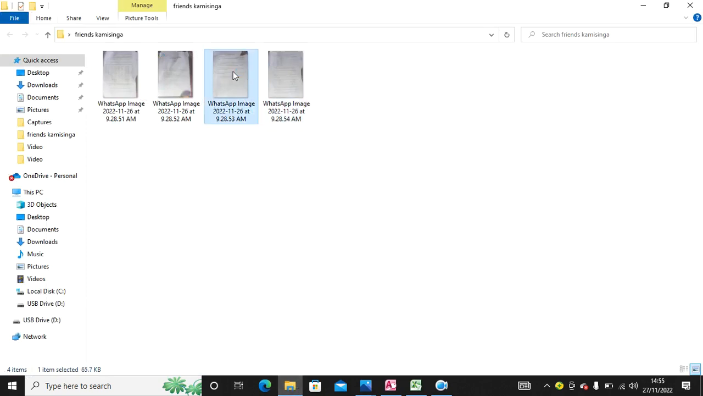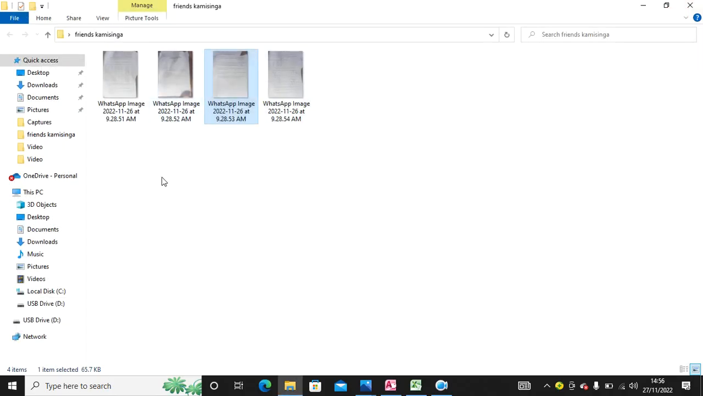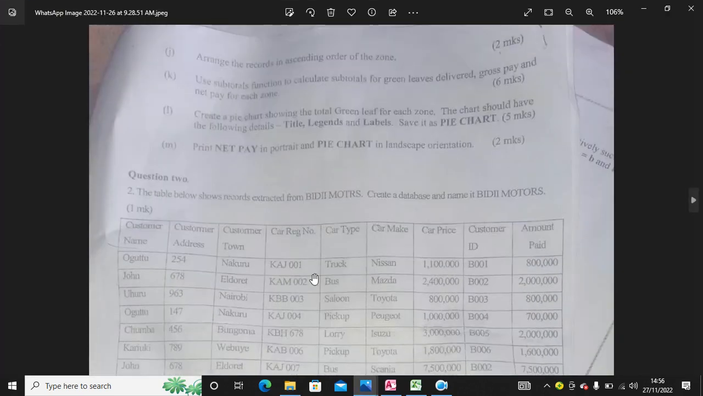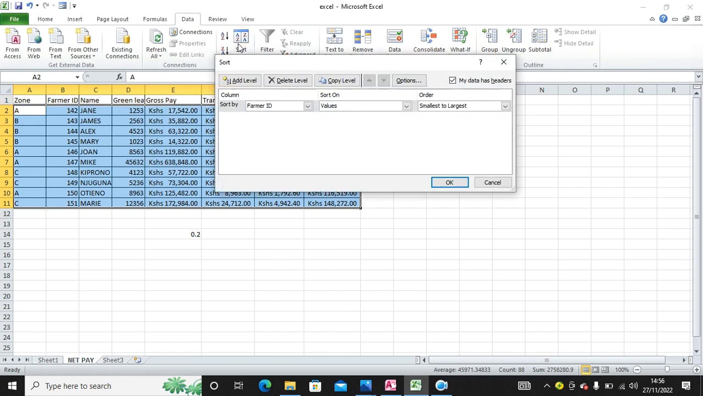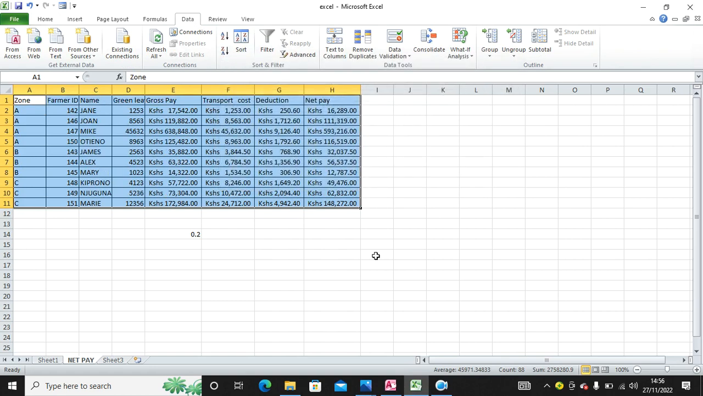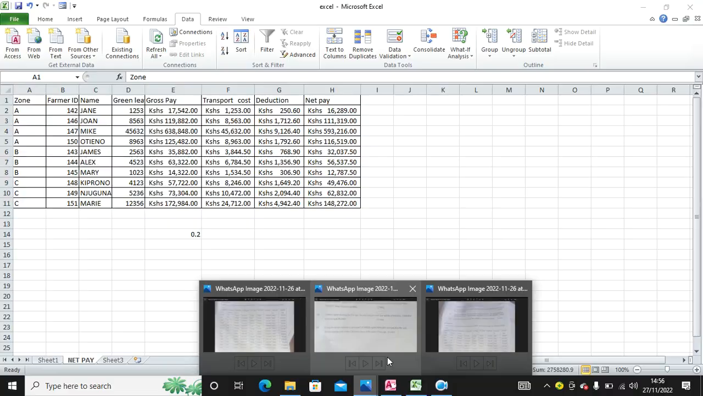The next part of the question, I think, should be print the stuff. Let's see. So, okay, arrange the records in ascending order of the zone. So you just highlight, then go to data, sort by zone in ascending order. There we are. Then from there we go to the next question.